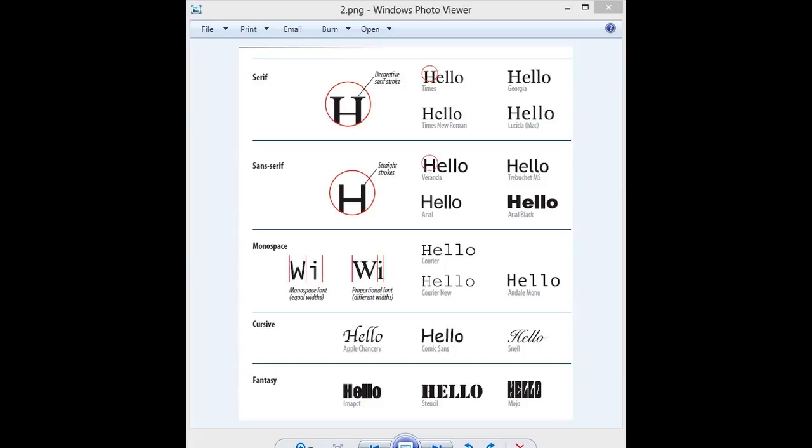Cursive fonts emulate a script or handwritten appearance, as you can see here. And the fantasy fonts are purely decorative and would be appropriate for headlines and other display type. Fantasy fonts are rarely used for web text due to cross-platform availability and legibility. Okay.